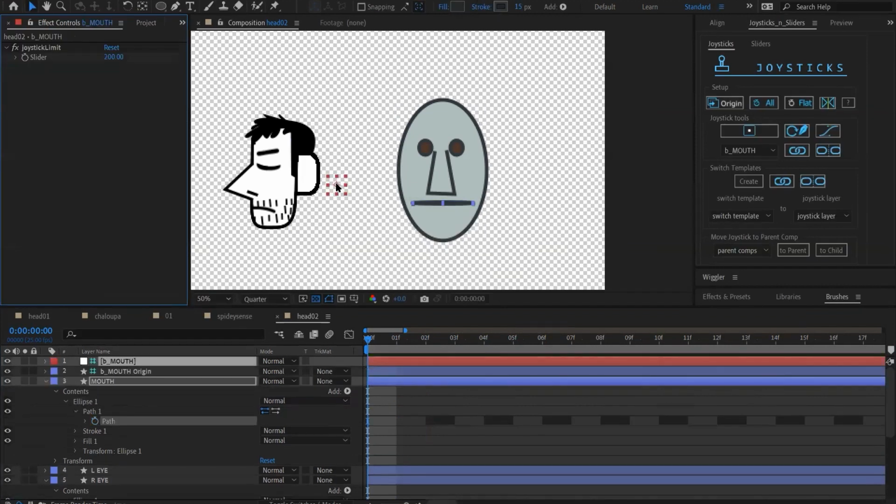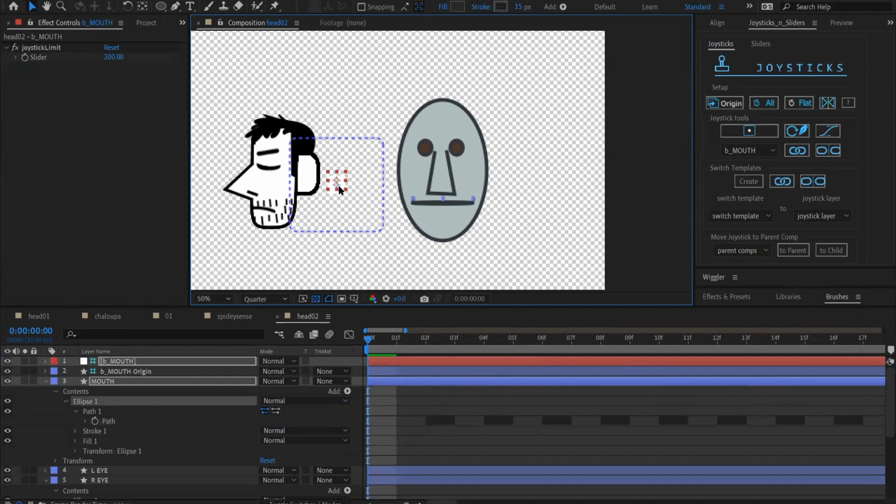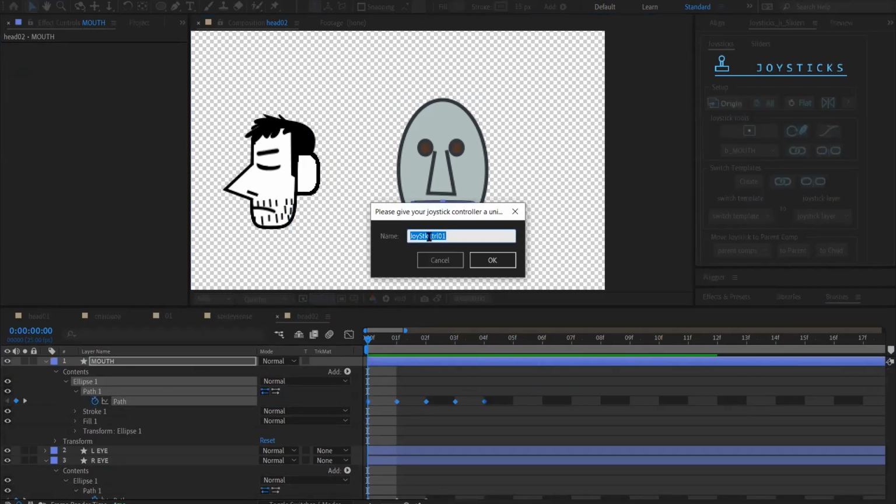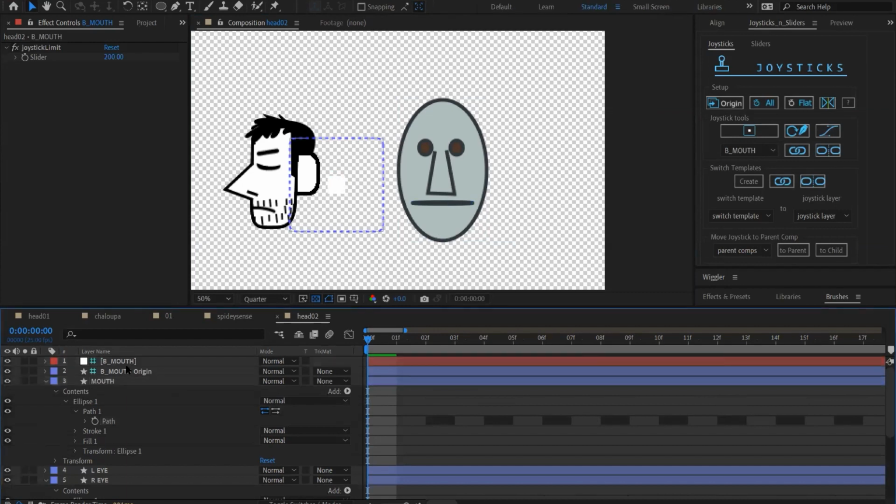Cool. So here is the joystick. And now if I bring this joystick up, oh, sorry, I have both layers selected, that was my fault. So the mouth. Okay. So now just have the joystick selected, not the mouth layer as well, and go up.